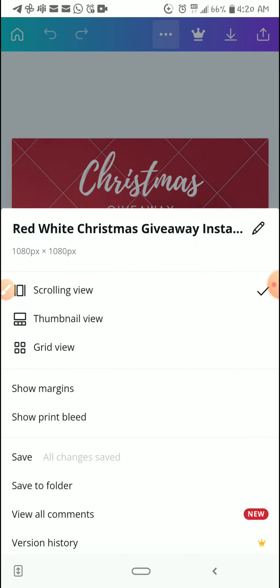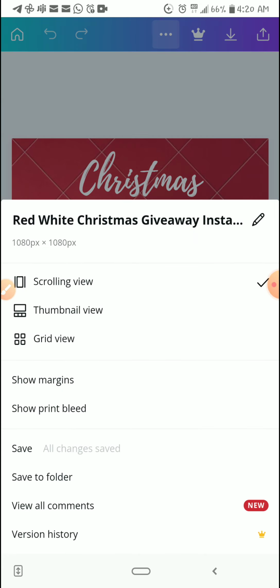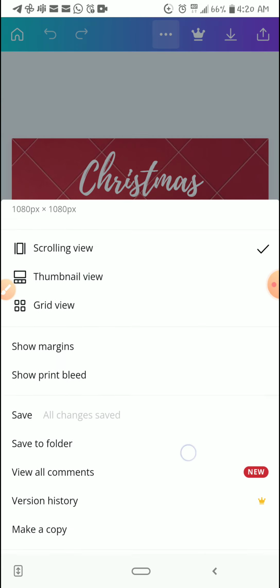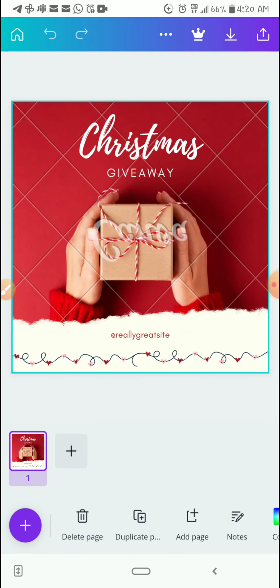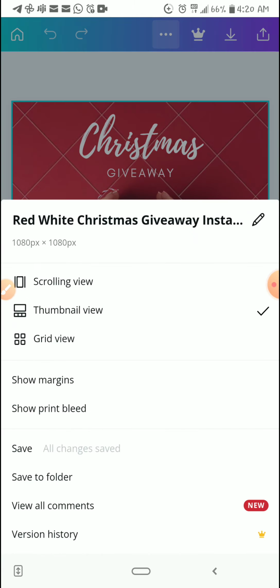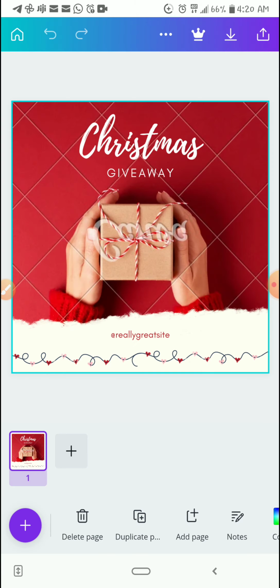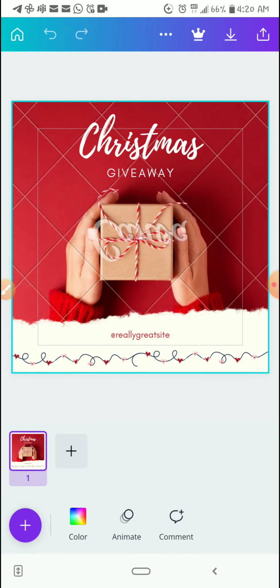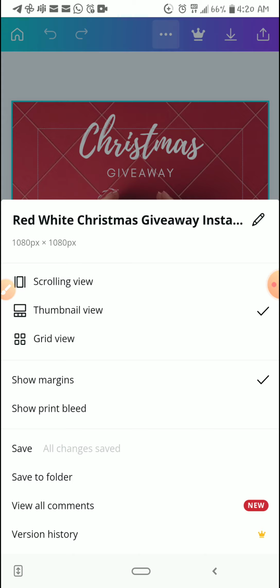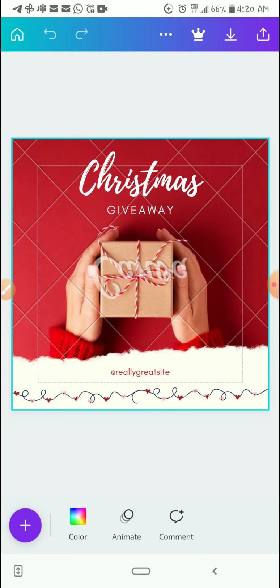And then there's also an option button that gives you some options, like what type of view would you prefer: the scrolling view, the thumbnail view, the grid view. And then if you also need your margins to show to guide your movement on the design window, you can do that. My favorite is the scrolling view.